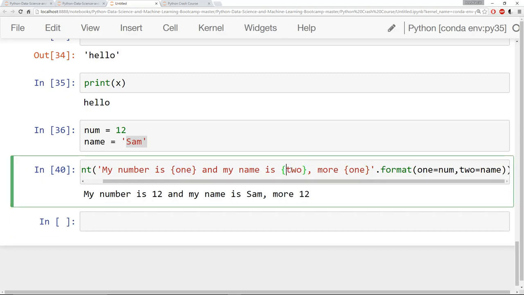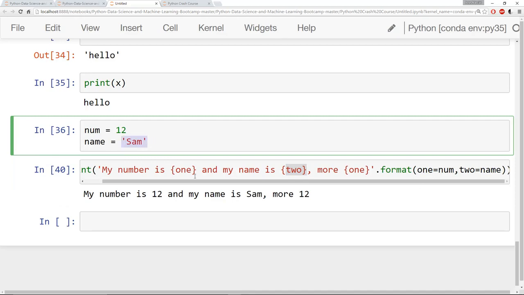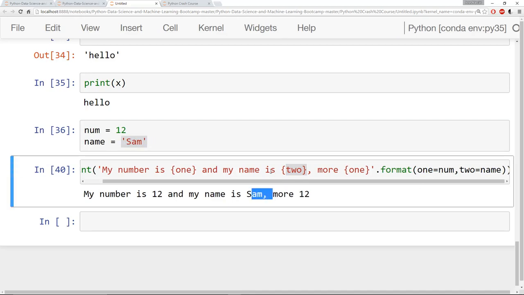So it comes here, looks at the variable name, then goes to your format and checks, okay, what is the variable name there? So for instance, 2, it looks in here, says 2 is equal to name. All right, I'm going to fill in name over here, and then we know that name is equal to the string Sam. So it goes ahead and puts it inside there.